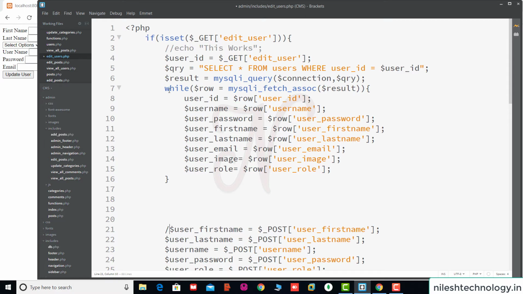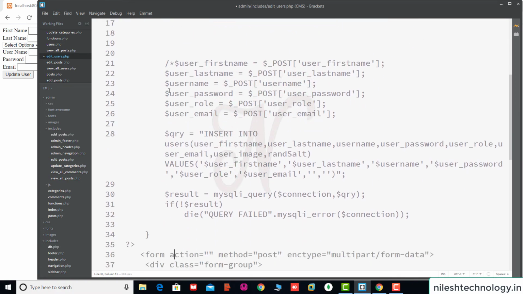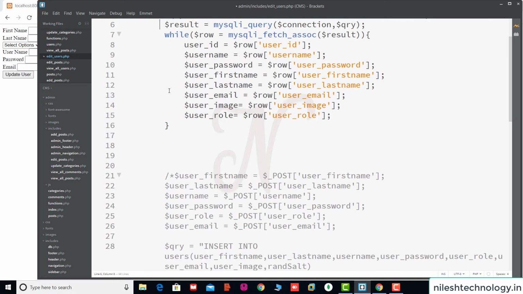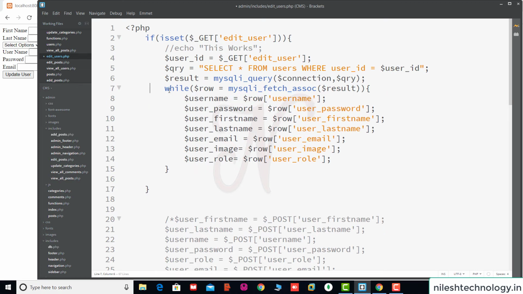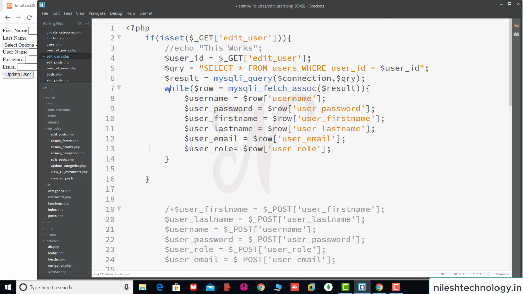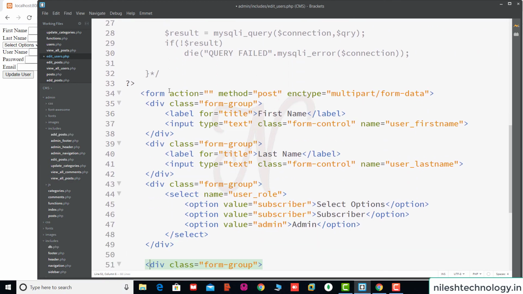So temporarily we give some comments in that code till this one, okay. Now you are in the while loop. Here we close the edit user if statement, okay. So we get all the details of that specific user id. This is the username, password, first name, last name. We remove this image, we remove the password. Now it's okay, fine. Now we set all these values to the input text fields.